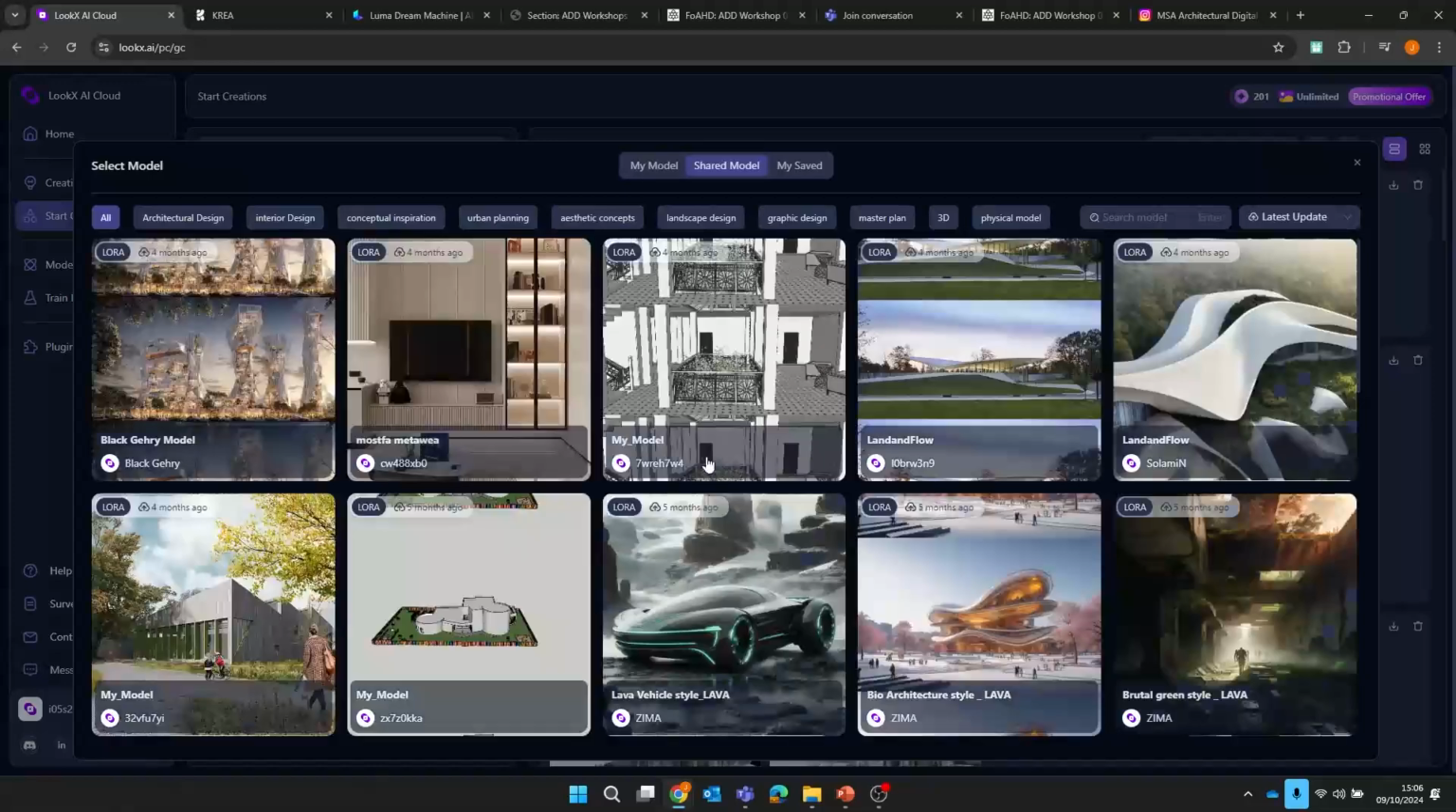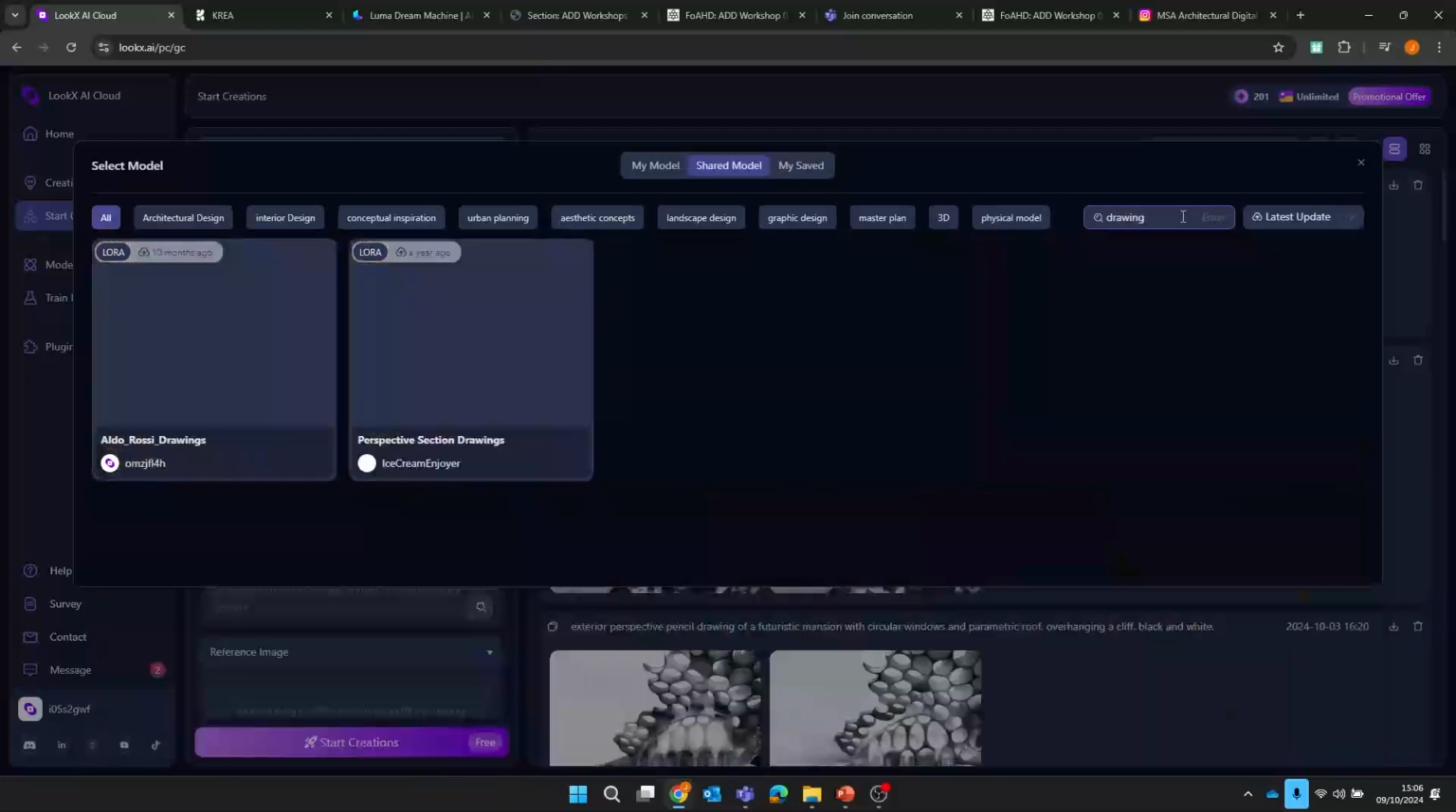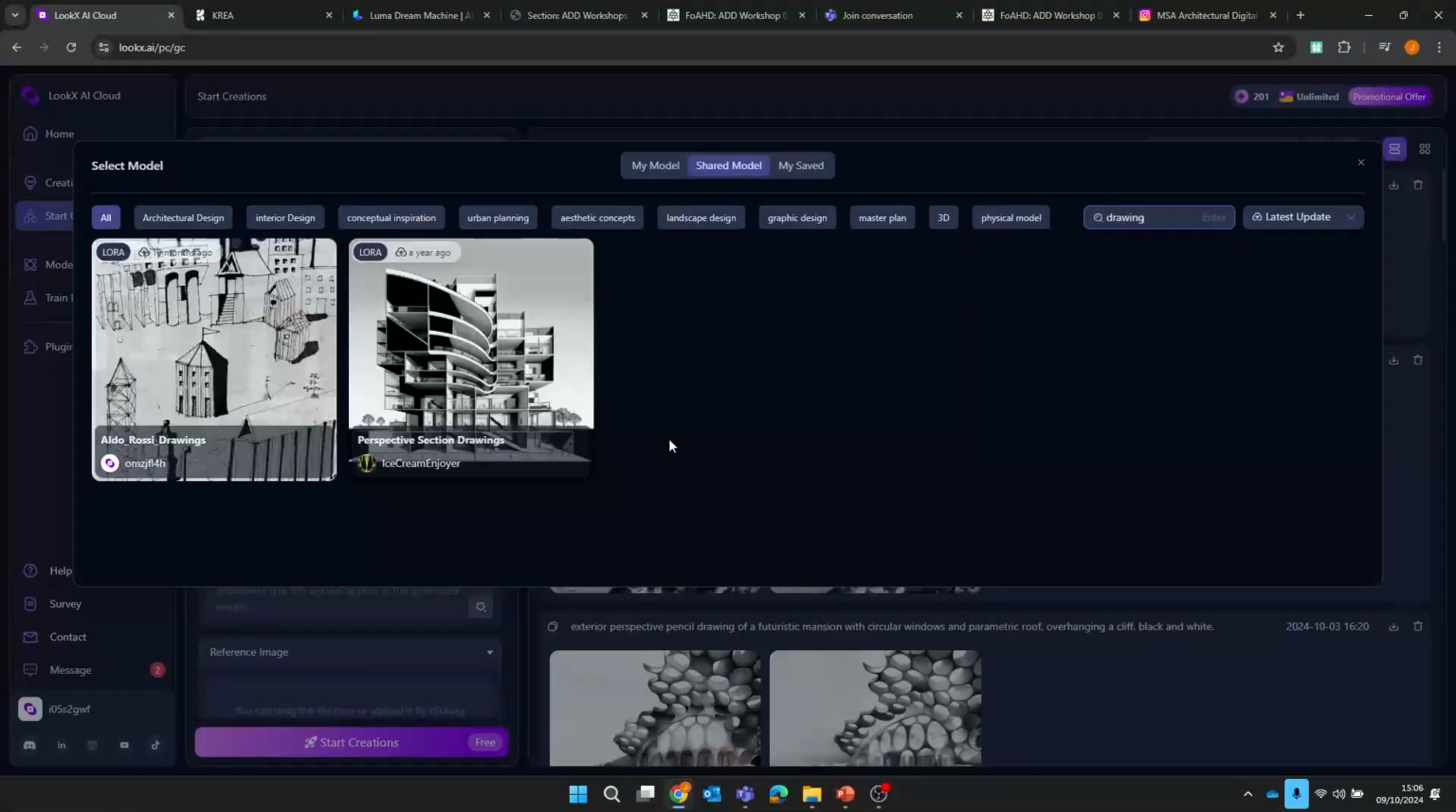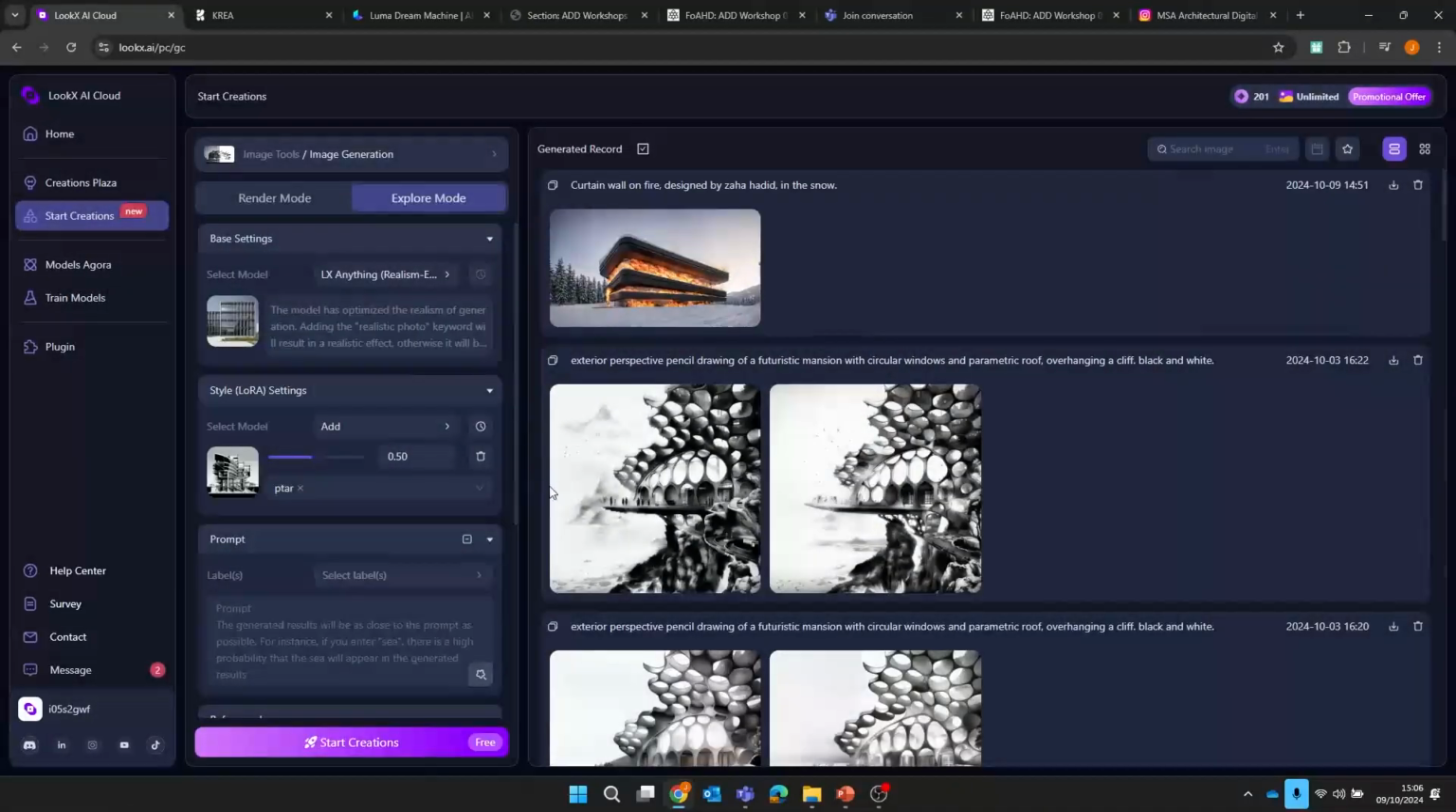I need to choose a style myself. I'm going to search in drawing. Let's see what I can do here. Perspective section drawing, that sounds quite exciting. Let's give that a try.